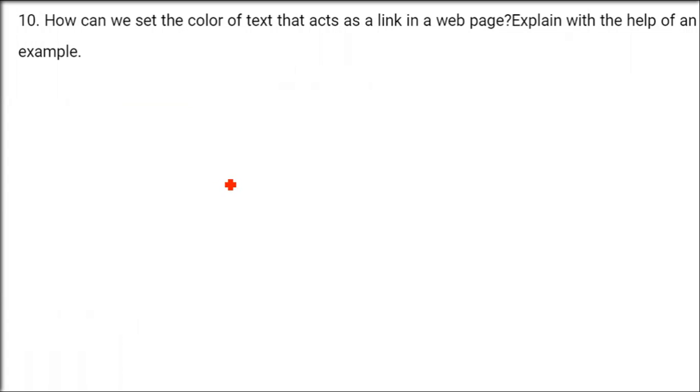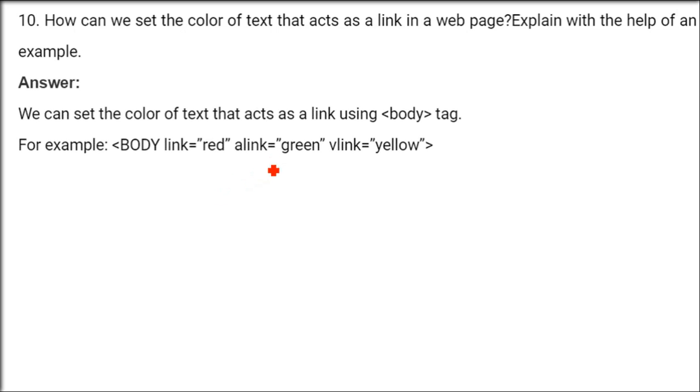How can we set the color of text that acts as a link in a web page? Explain with the help of an example. So the color of the text acting as a link. This is very important. We have, say, a list, and then we have certain content written here, say India, and say Pakistan, PAK for Pakistan, and Bangladesh, BANGLA for Bangladesh.